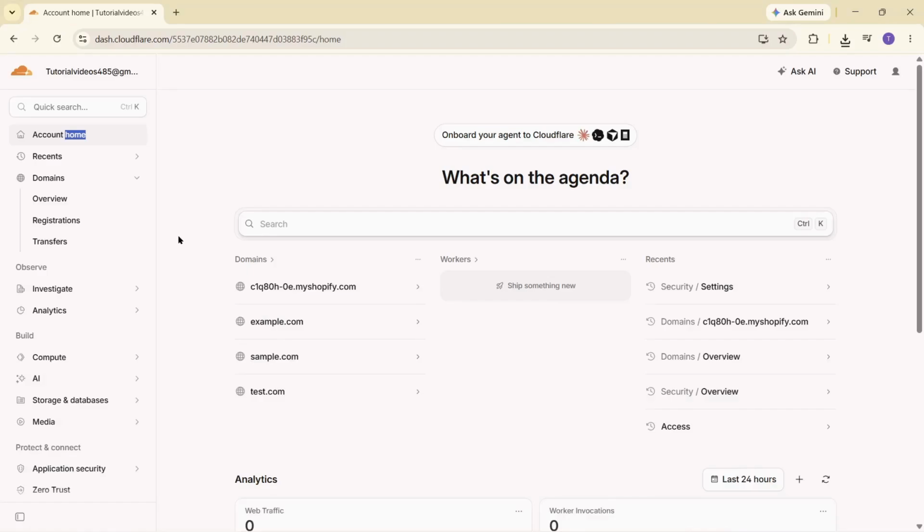Today, I'll walk you through how to redirect or forward a domain using CloudFlare, even if you're a total beginner or just need a quick refresher. By the end of this guide, you'll know exactly how to set up domain forwarding so you can seamlessly direct traffic to your new site.